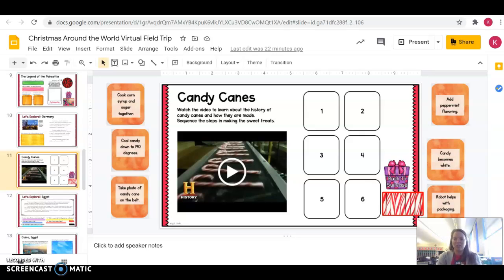All right, guys, so you just watched a video about the history of candy canes and how they are made. And now we are going to practice a sequencing activity where we are going to put the steps that it takes to make these sweet treats in order. So let me put on my thinking cap and think about, what did the video say we need to do first? Let's look at our choices.